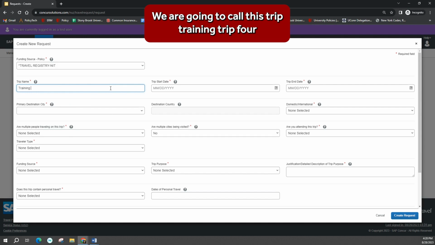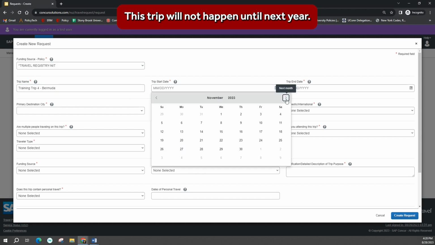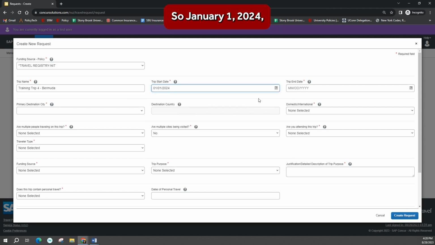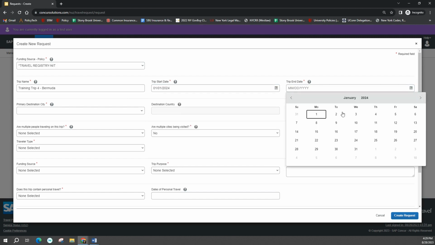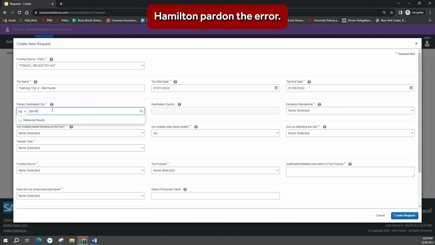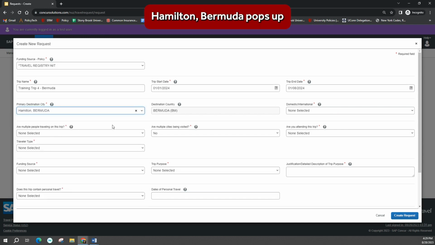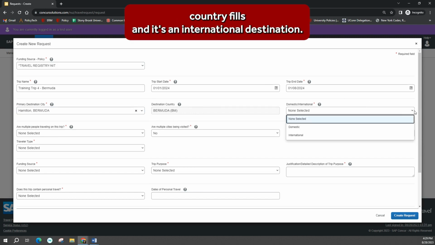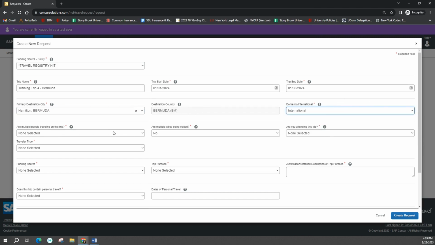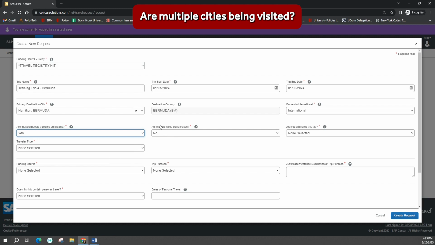We are going to call this trip Training Trip 4, and this time Bermuda is the destination. This trip will not happen until next year, so January 1, 2024, and they're staying for a week. Primary destination city is Hamilton. Pardon the error. Hamilton, Bermuda pops up. Country fills, and it's an international destination. Are multiple people traveling on this trip? Yes, it's a group. Are multiple cities being visited? No, they're staying in one location.